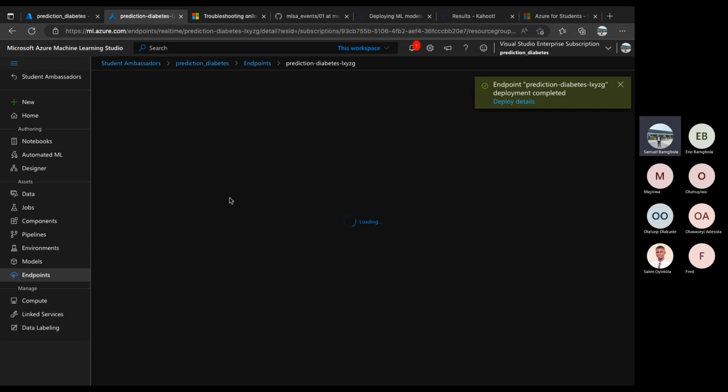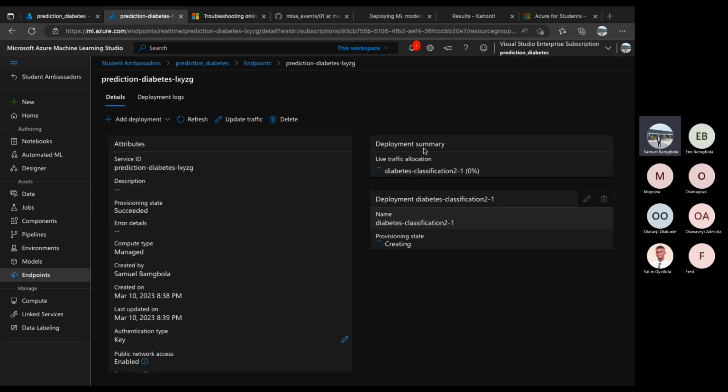Okay, so that is the first step succeeded, and then we wait for this to run, and then we'll be good to go to test.